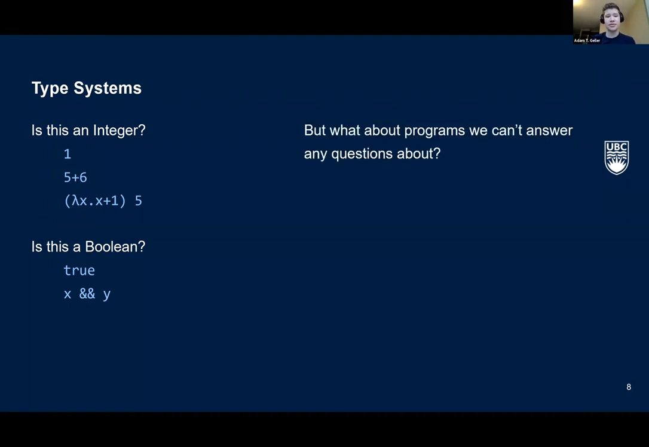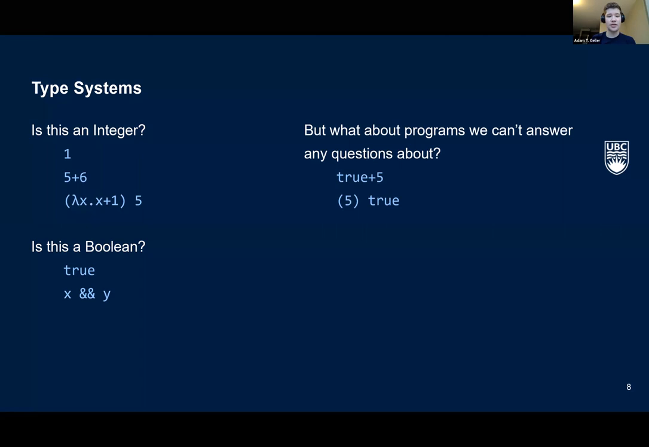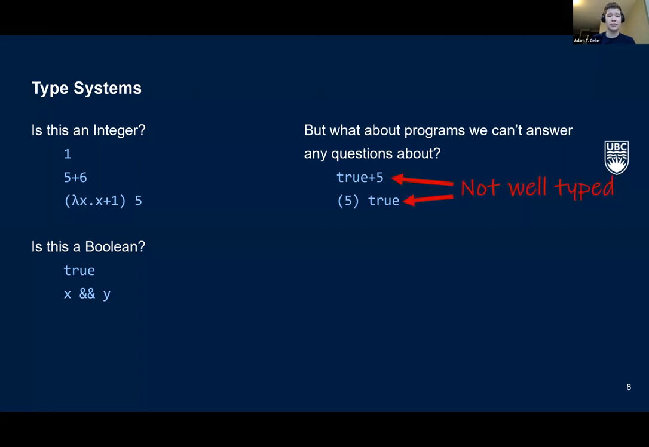But there are some programs where we can't answer any questions. True plus 5, that has no meaning. And applying 5 as a function to true. Both of these have no meaning, so they wouldn't be well typed. In this second case, applying 5 as a function is especially bad, because if you allowed this, then you might allow arbitrary code to be executed, because you have no idea what you're trying to execute as a function.